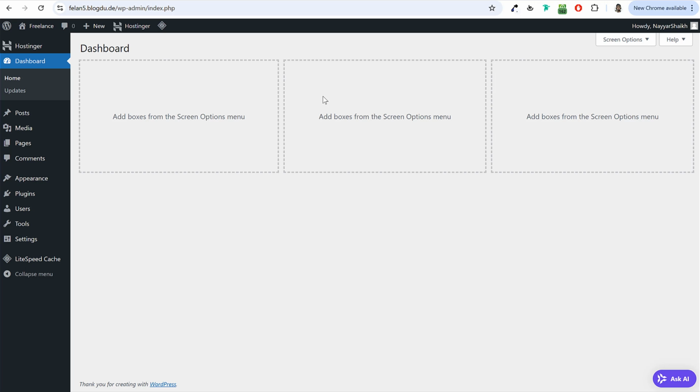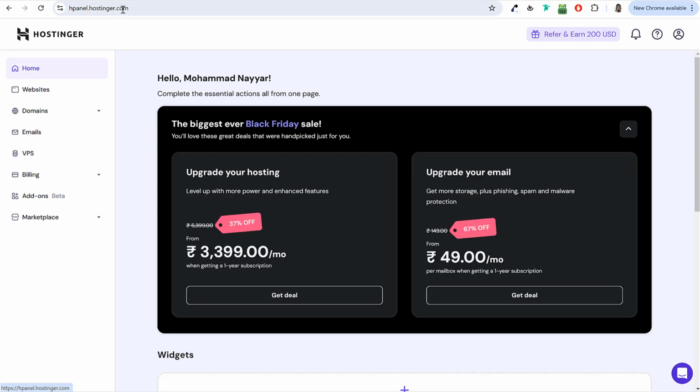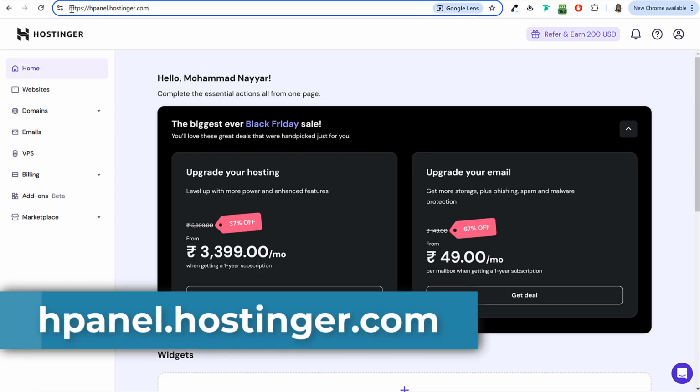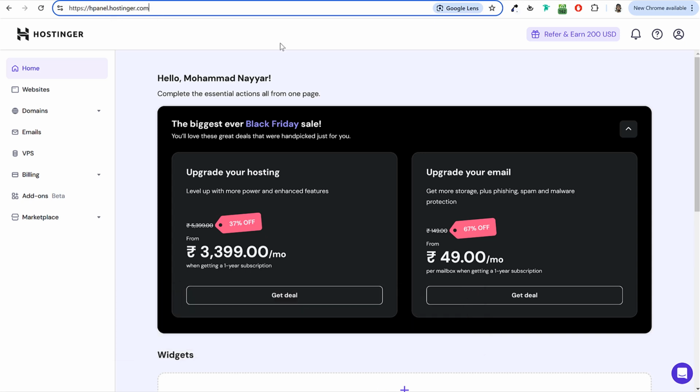Now, in future, if you want to go back to your Hostinger account, we have purchased the Hostinger hosting, but if you want to go back to your Hostinger account and manage it, how will you do that? For that, you have to go to this link, hpanel.hostinger.com. This is your control panel, your dashboard for Hostinger. Enter this link and you will be logged in once you enter your email and password.